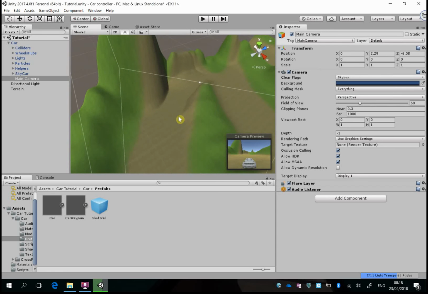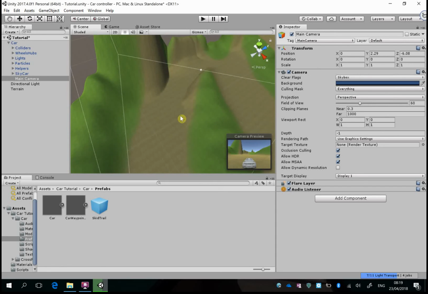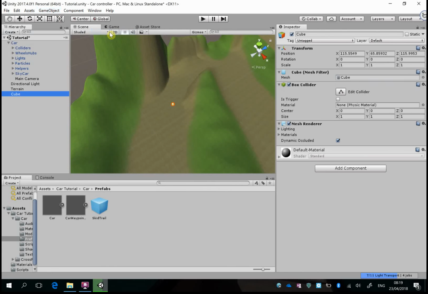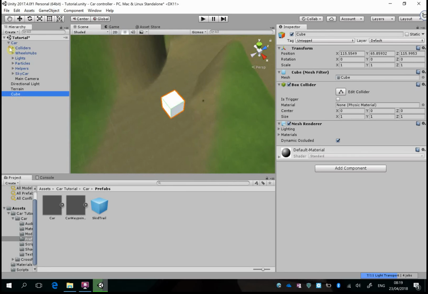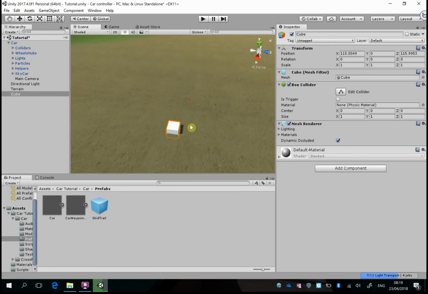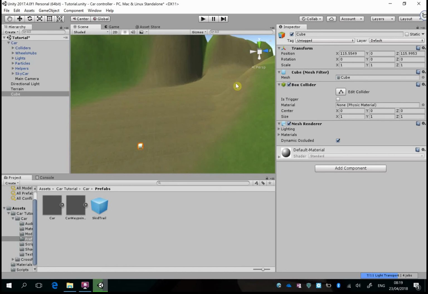Now, first things first, we need our checkpoints in. And these are simply going to be cubes. So I'm going to go game object, 3D object, cube, and let's put it in here. I'm going to put it down to ground level, so Y at 0. And then I need to position it to go into one of these gaps.